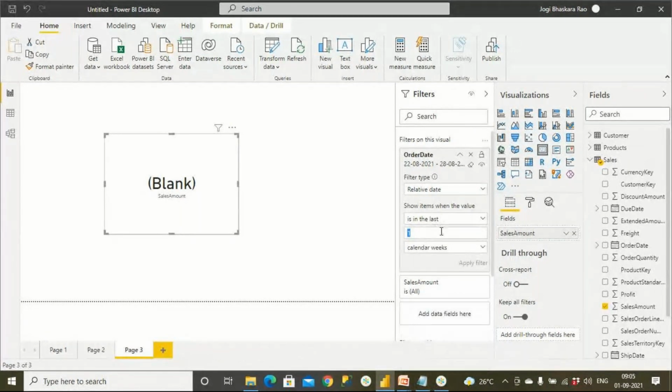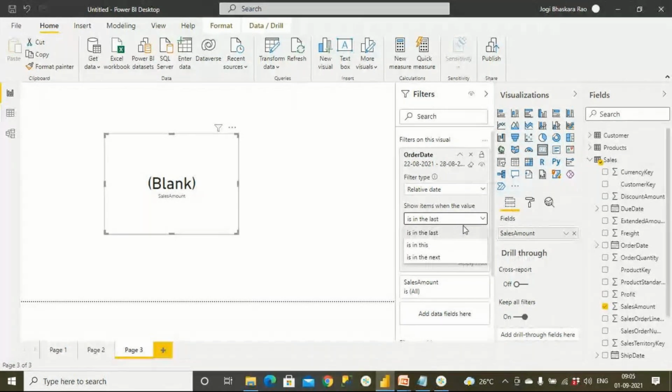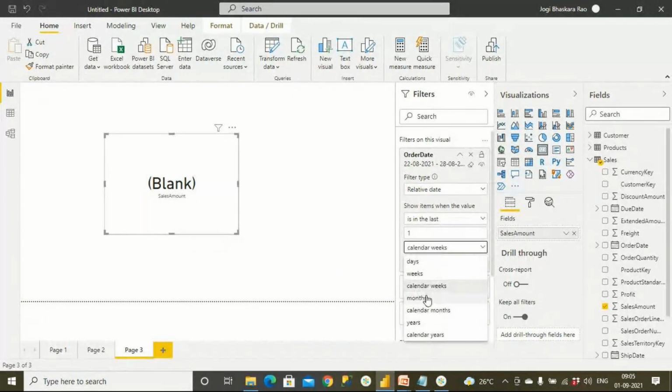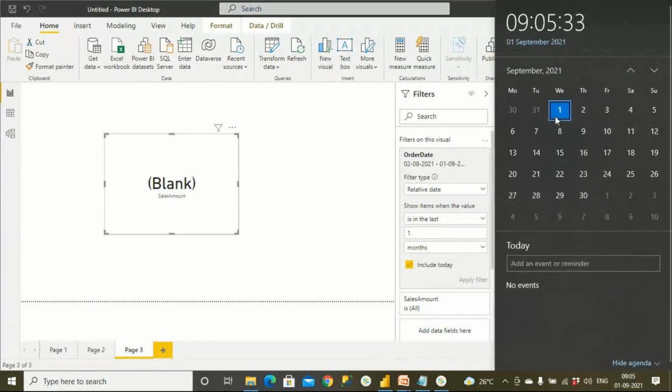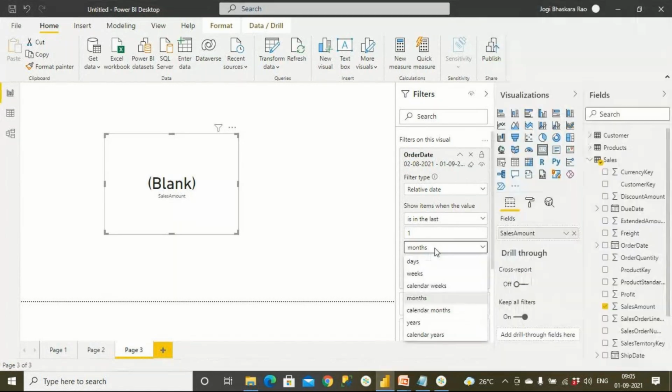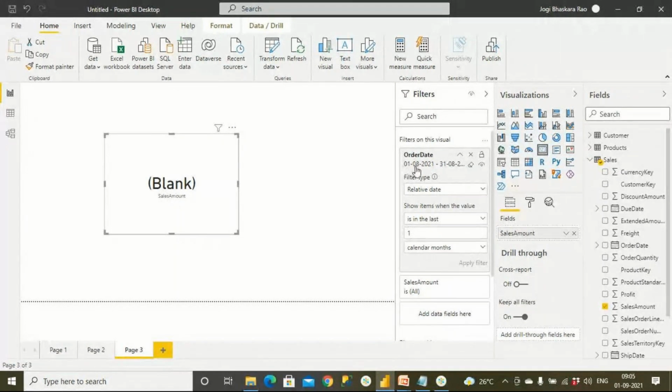Again, we have "is in the last" months. Months means what? When you apply a month, it is going to be taking from this date to last 30 days data. So this is a month. Calendar month means that it is going to be taking from the first of last 1 month, means 1st August to 31st August. Clear? So this is what is called calendar month.